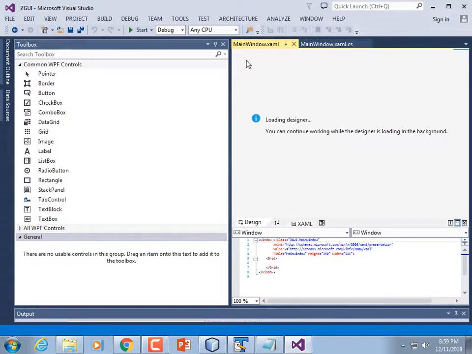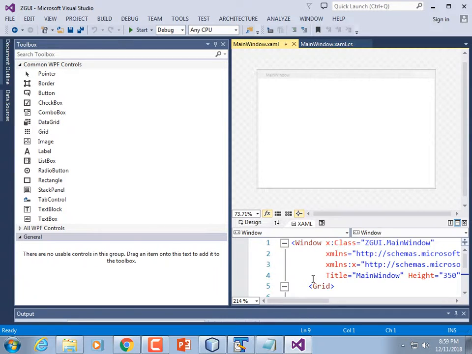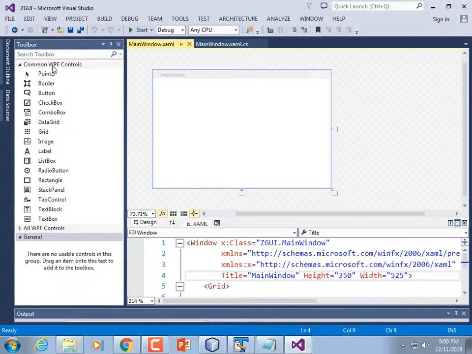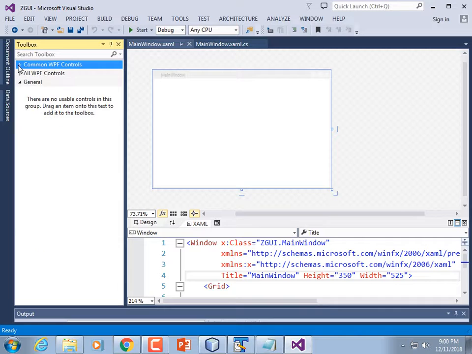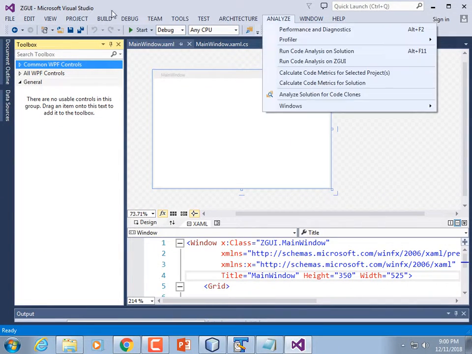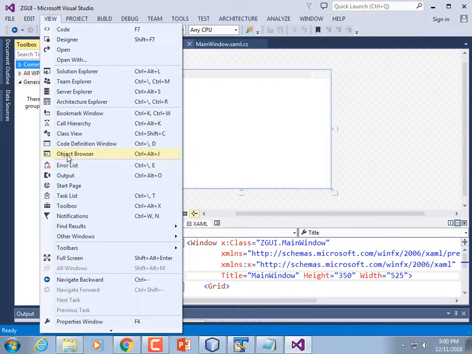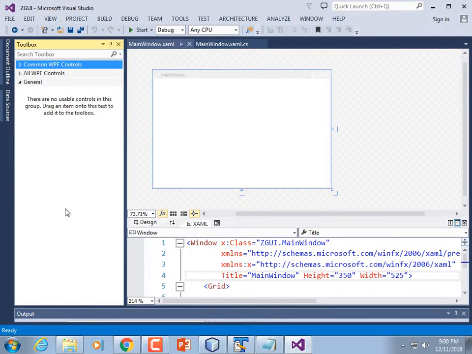We get a forms designer. We get a toolbox. And down here we see some XML, which looks like HTML, which describes the window. If you feel like it and you know what you're doing, you can enter code directly into the XML down here. I'm not that awesome, so I'm going to be dragging stuff from the common WPF controls over here. If you don't see your toolbox, Windows, nope. View, toolbox. That's what you're going to need.